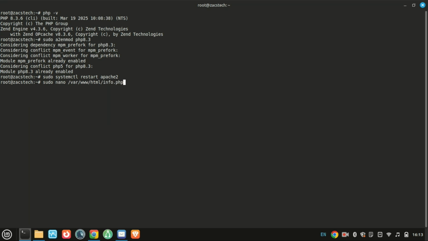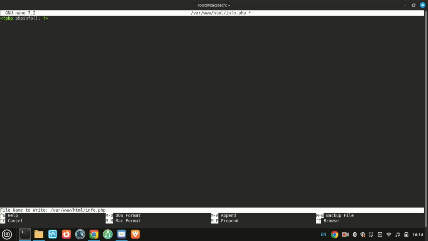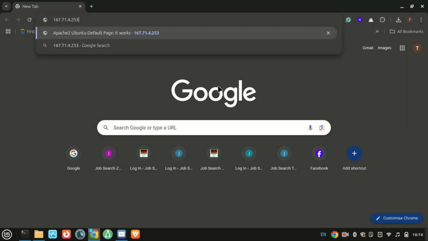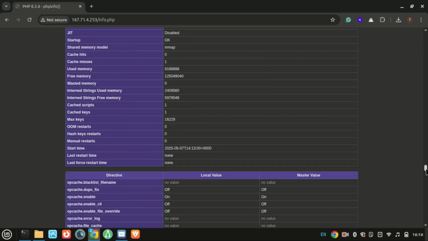To test PHP, create a simple info file. Paste this PHP code inside, save and exit. After that, visit localhost/info.php or your server IP address in your browser. You should see PHP configuration details. This means PHP scripts can run properly with Apache web server.